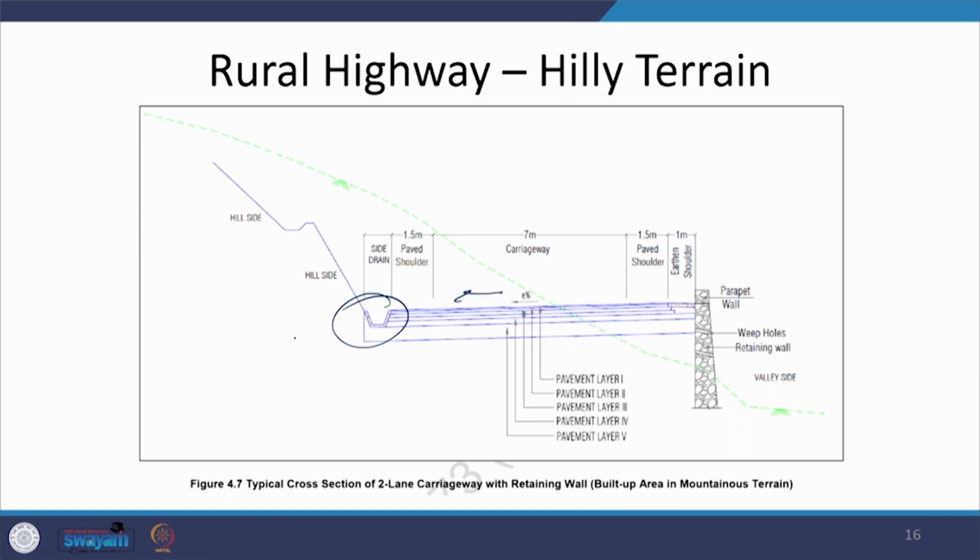There is a drain being provided on the hillside. The shoulder on the hillside is a paved shoulder, but on the other side we have a paved as well as an unpaved shoulder, and then there is a construction on the valley side so as to sustain this particular road section. If the slope has been a stable slope, then this type of retaining wall is not required to be constructed.